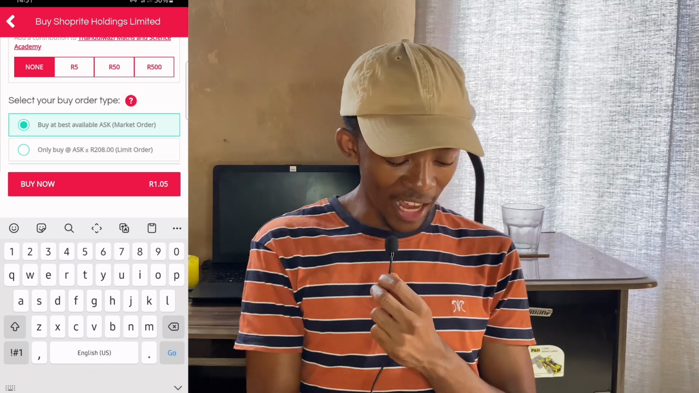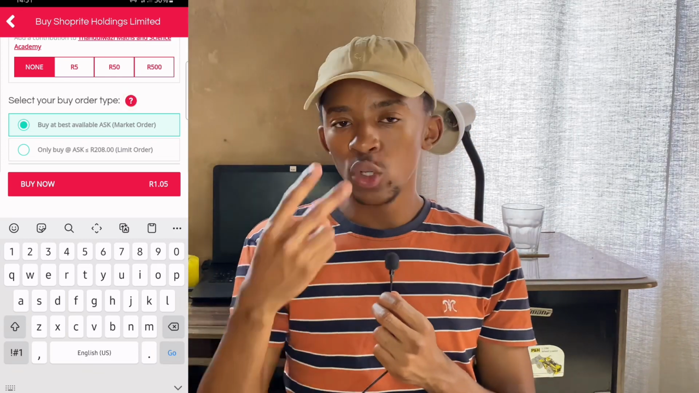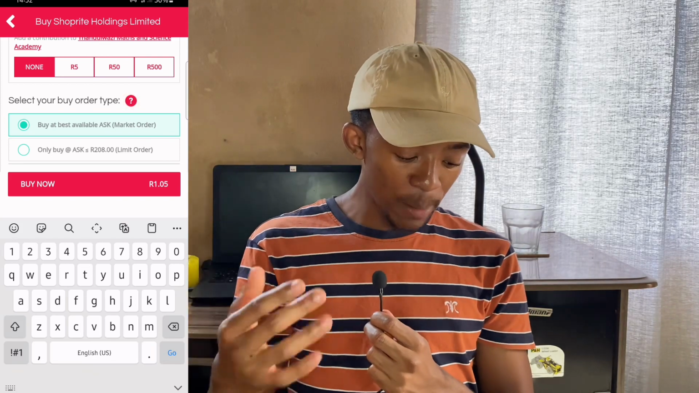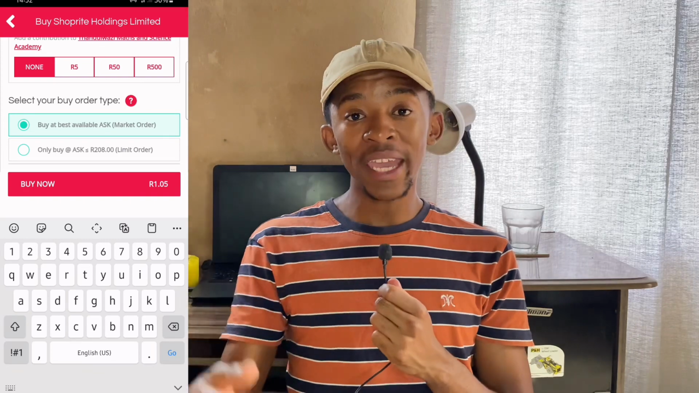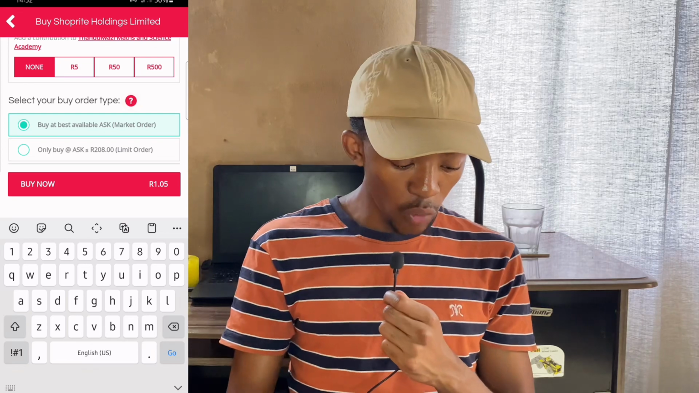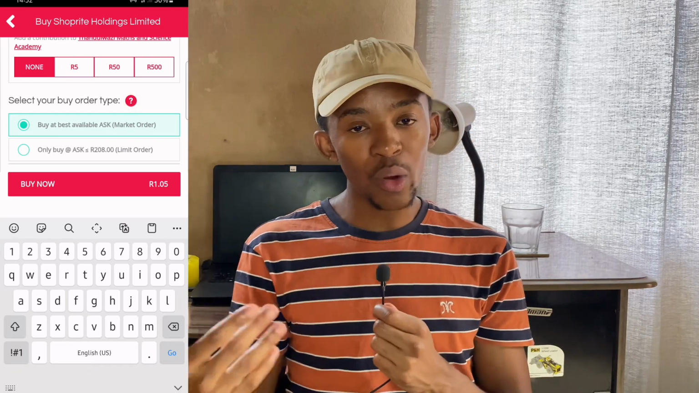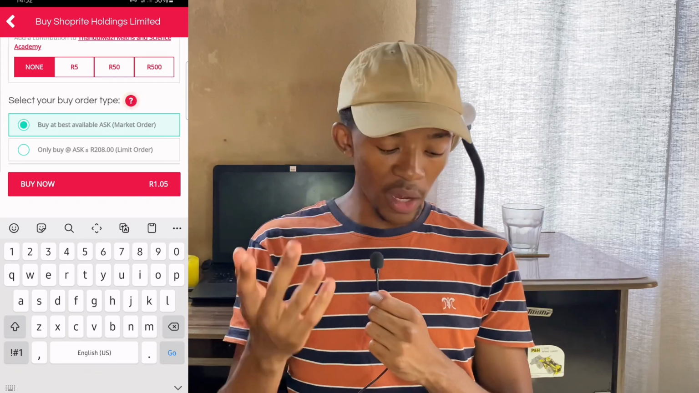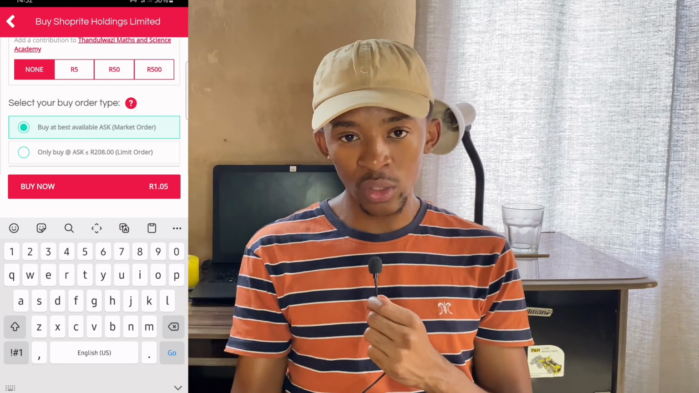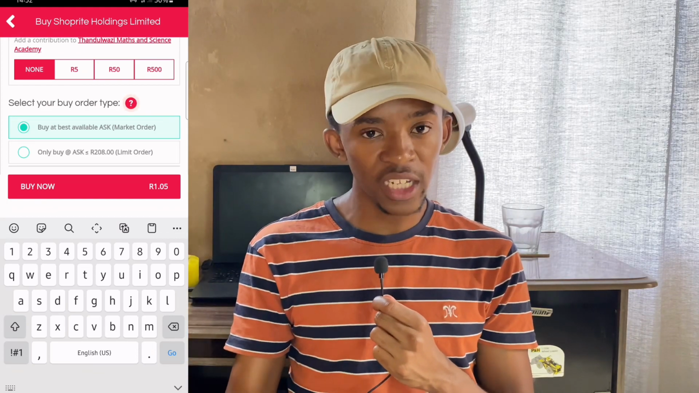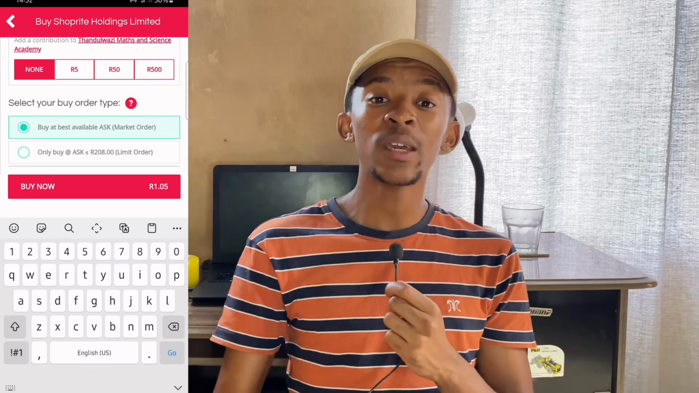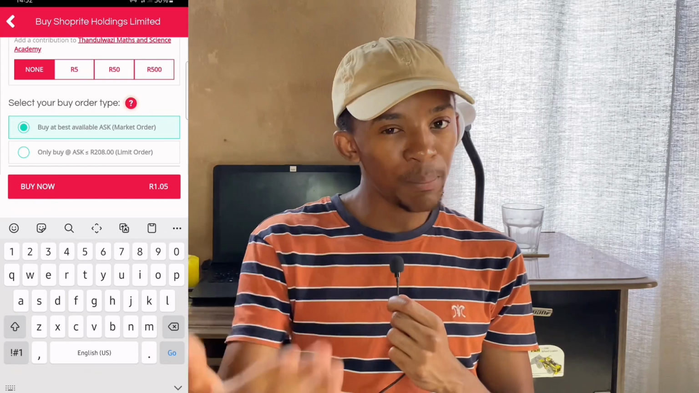The other thing is that you can select the buy order type. There are two order types. The first one says buy at best available market order, so you're buying the shares at the price they are going for now. Or you could go for the buy ask, which is lesser or equal to the asking price. Let's say the ShopRite shares go for like 208. If you want to buy them at less, you could hold until they dip to maybe 100 rands, and that's when you could purchase.